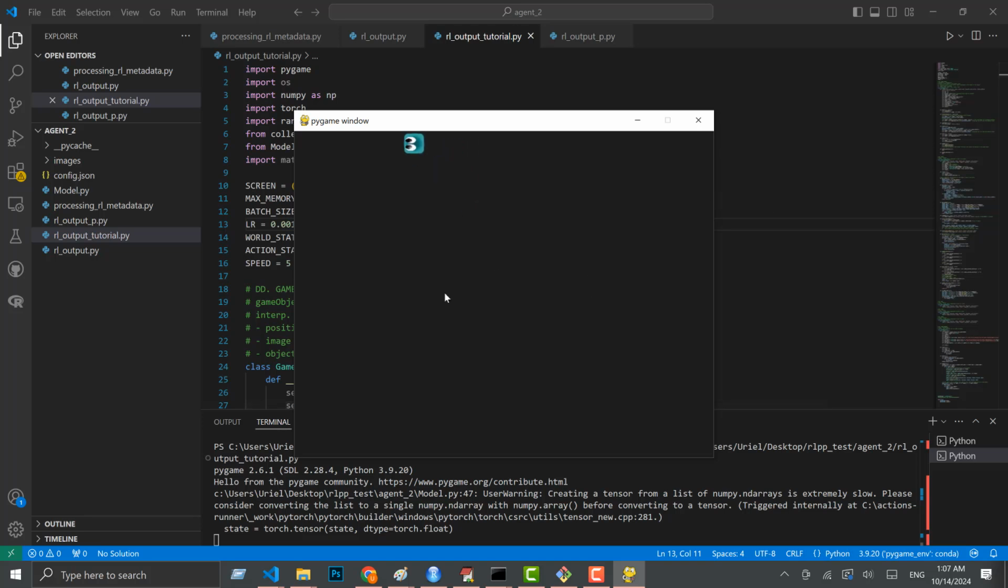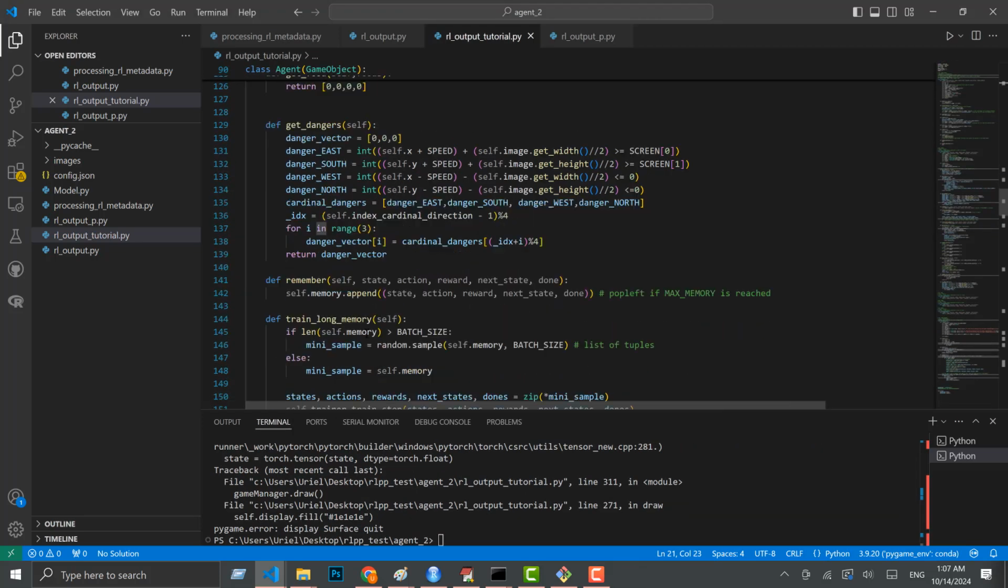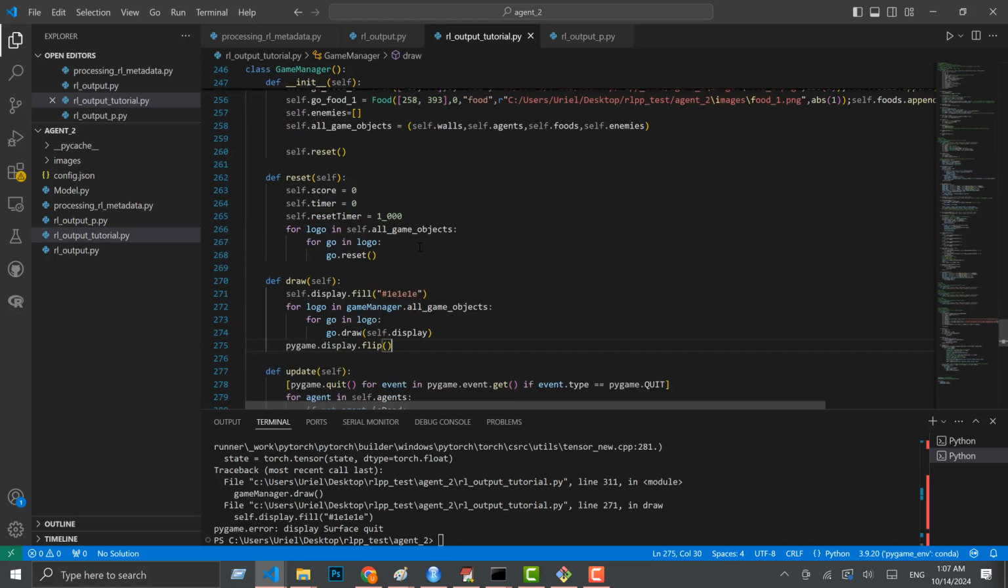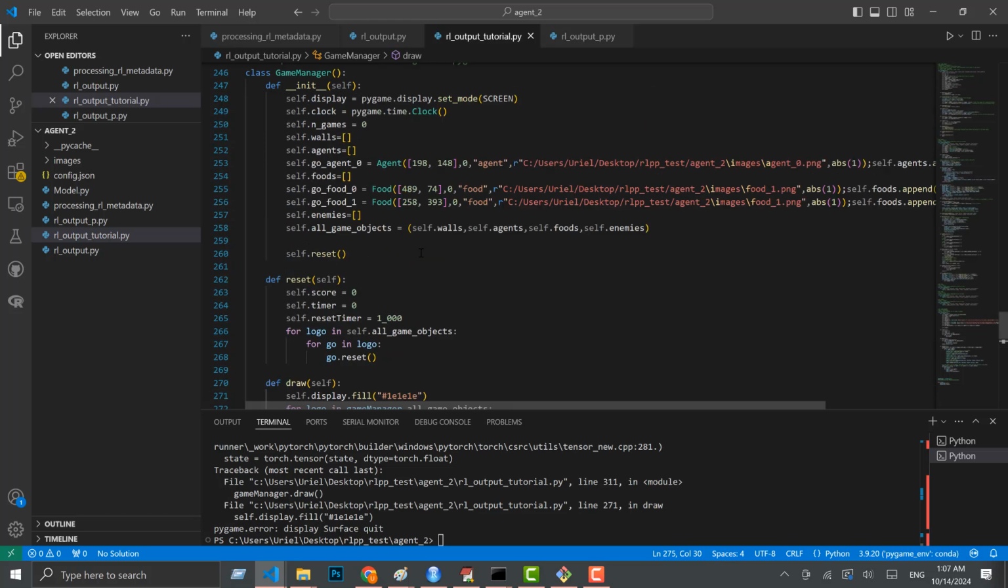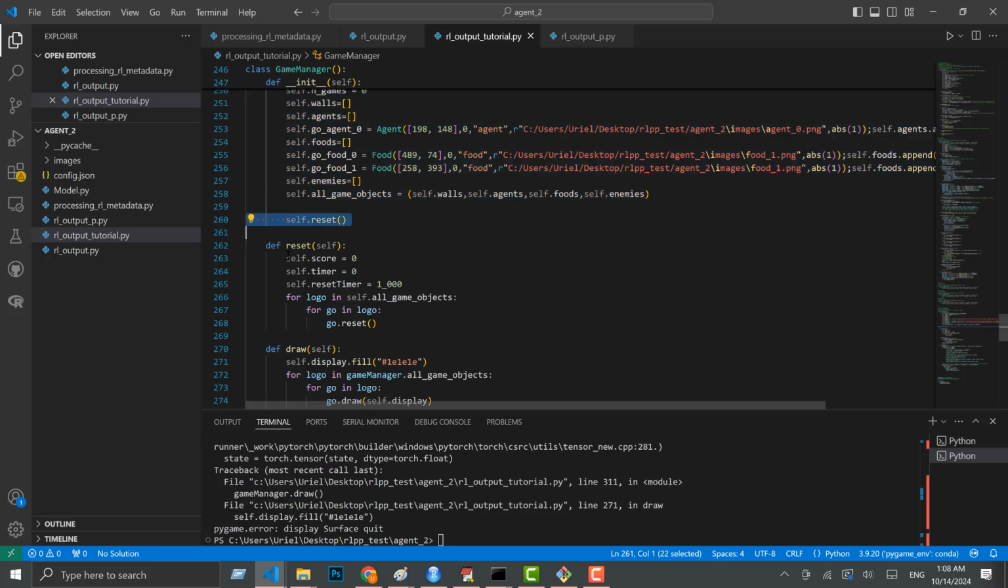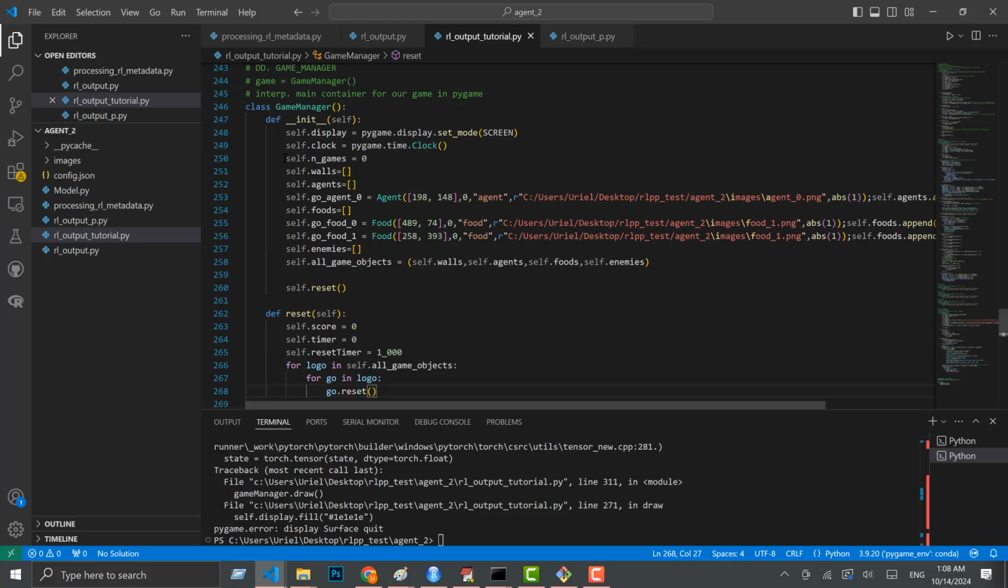I can see that the food is not reappearing, and that is because I'm still running on a previous version of RLPP. You are not going to have this issue, but it's a good teachable moment. Let's see which method has the error. The problem is that in the game manager, the template loads all of the information of the agents, walls, foods, and enemies in the same init method. And when we reset the game, we ask the program to reset the position of those elements, but we got rid of the food agents, and those are only created once.